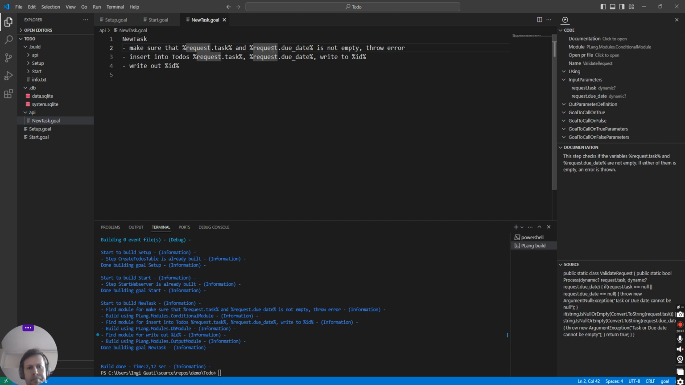So if you start here, this is a conditional module. As before, for each request, we start by finding out what module to use. It decides, okay, I'm going to build using the conditional module, and then it builds around that. This actually creates C# code.